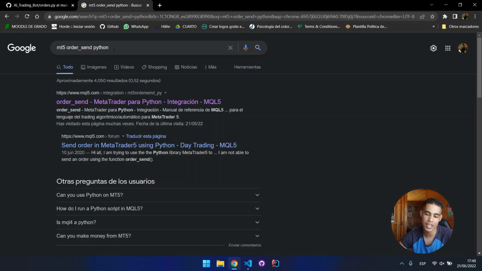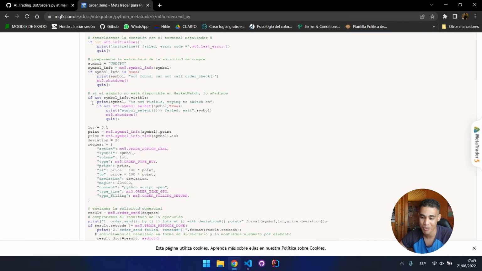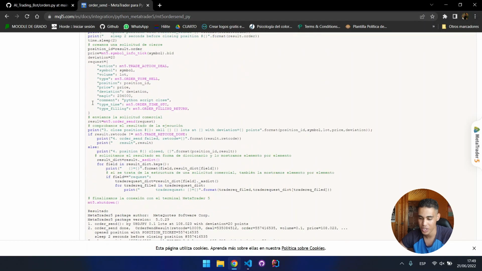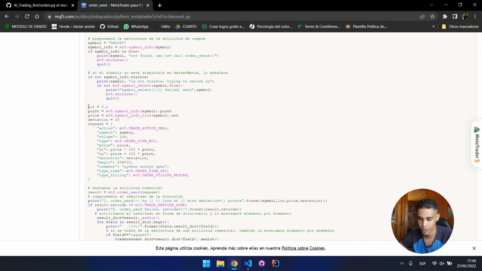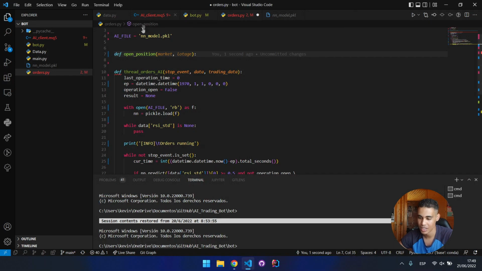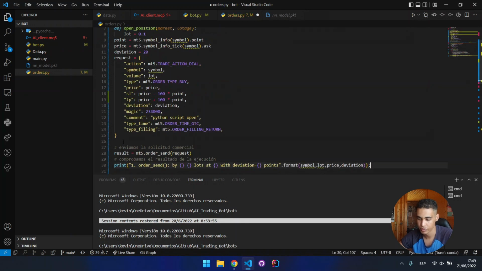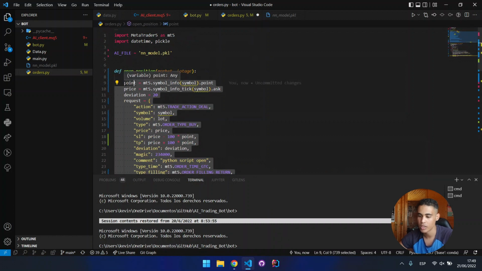But indeed, let's do something. If you come here to Google and you come here to MT5 order send Python, you have a great example in the documentation on how to use this. And it's truly very simple. So we can actually take the code, and it's simply taking, for example, from here to here. Let's say that we just want to take all this. Perfect. And it's just simply this. So we are going to put all this. Let's do the indentation right.